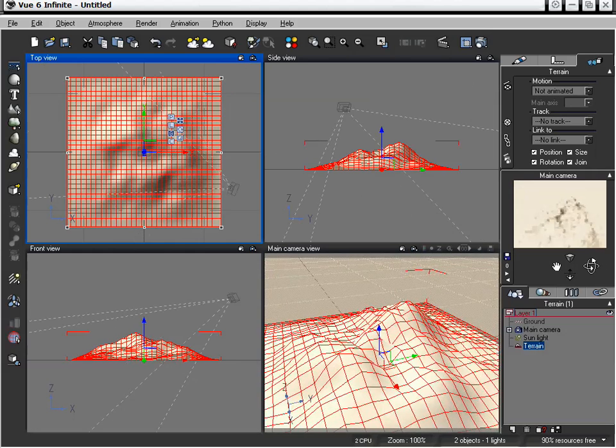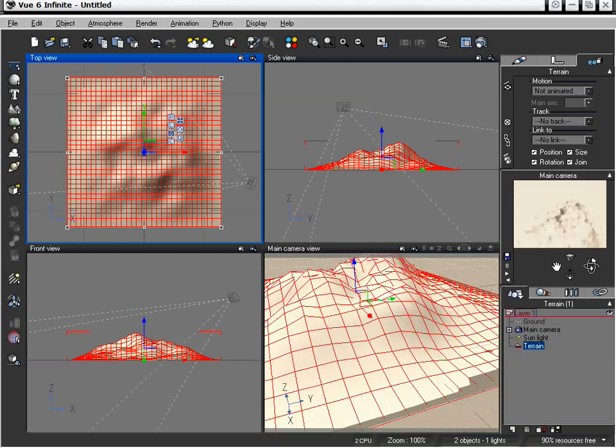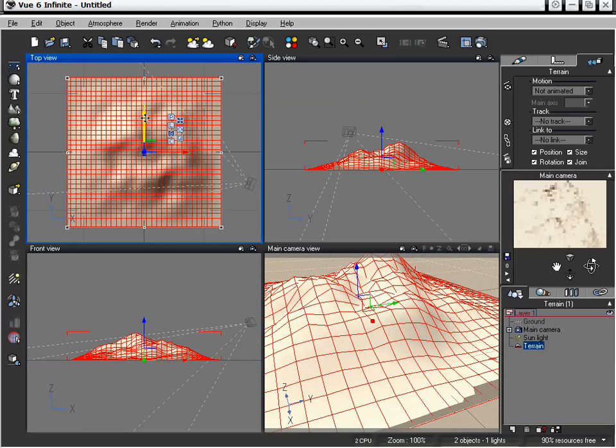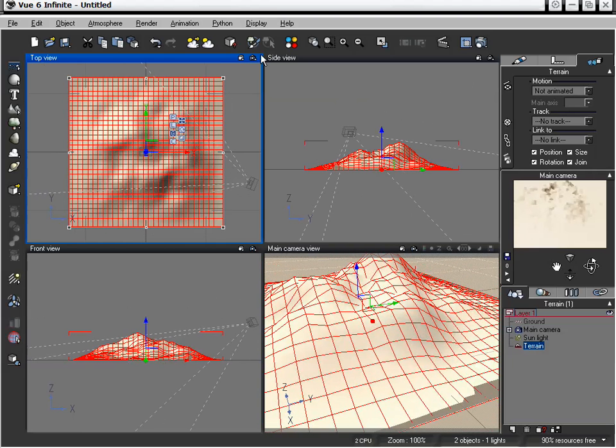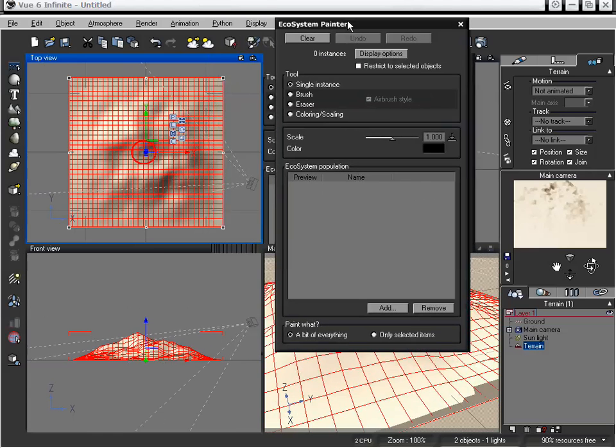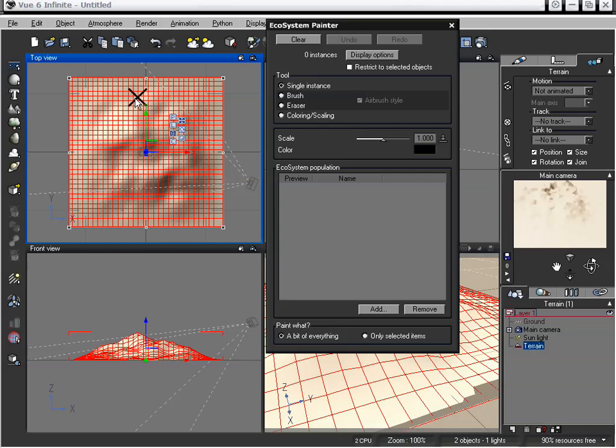And now all the painting actually has to be done within the top view. So make sure we're lined up in the top viewport. We're going to go up here to Paint Ecosystem and left-click on that. Right now, we get an X when we move the cursor over the top view because we cannot paint anything, since we don't have anything in our ecosystem population.